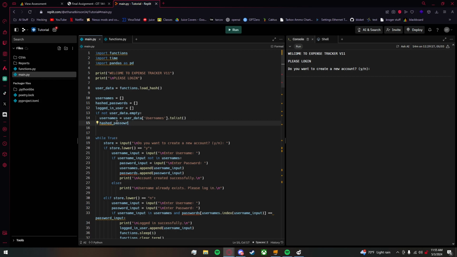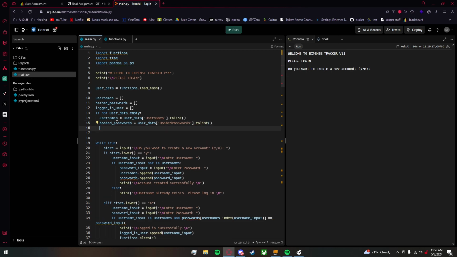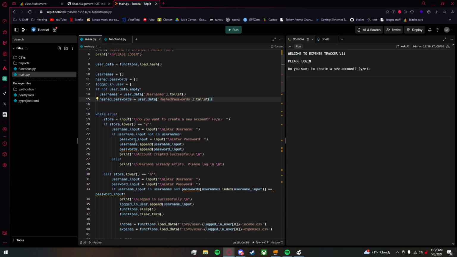Passwords equals user_data passwords. Thank you for not auto finishing. There we go. I don't know why I keep switching between those. And again, we'll do the toList function. Alright.